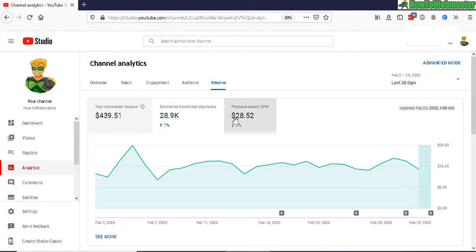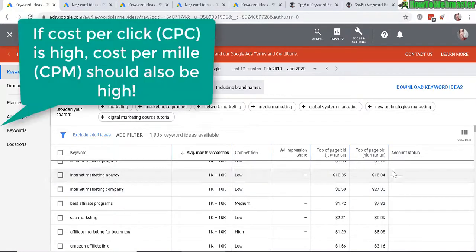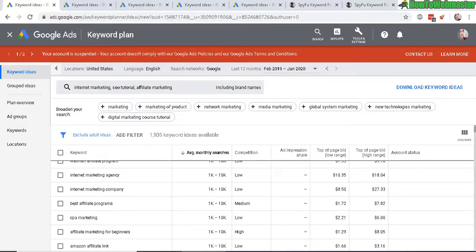So $28 per CPM. It's not the same as cost per click, but generally they go hand in hand. If CPM is high, then the cost per click will also be high. If the cost per click is high, the CPM rate will also be high. Generally, that's how it goes. And that's one example for this niche.